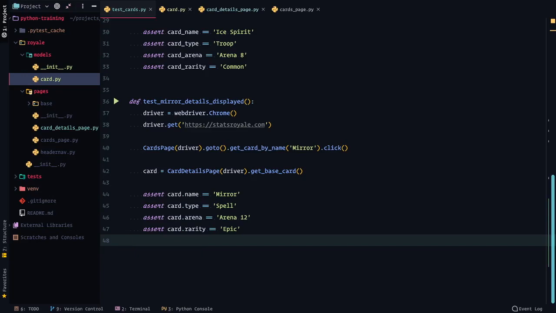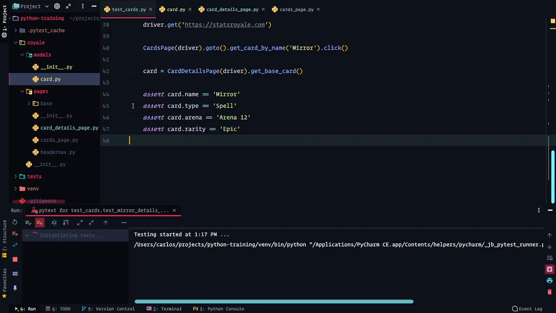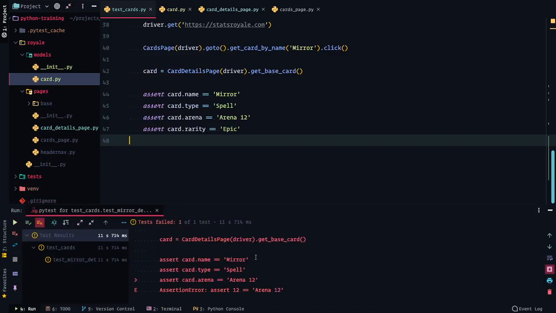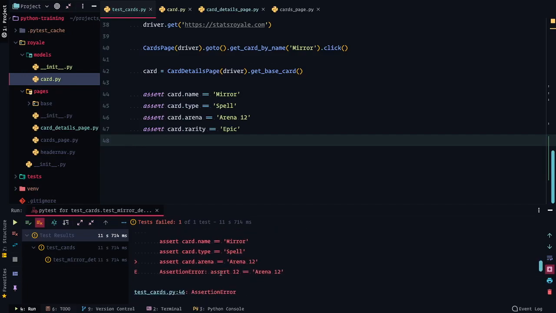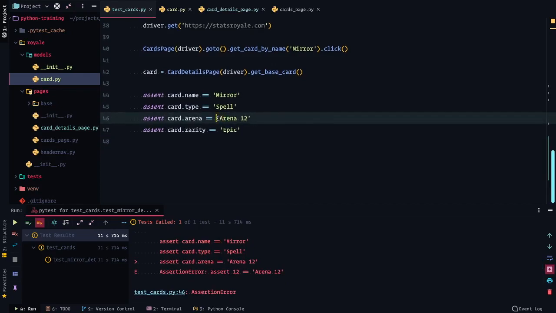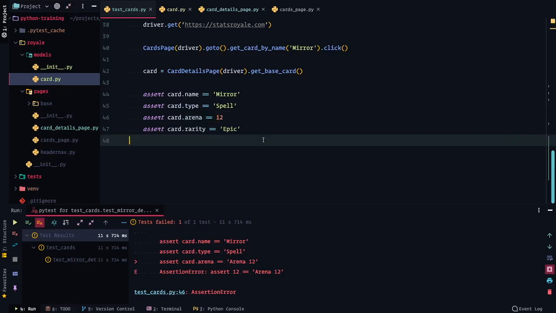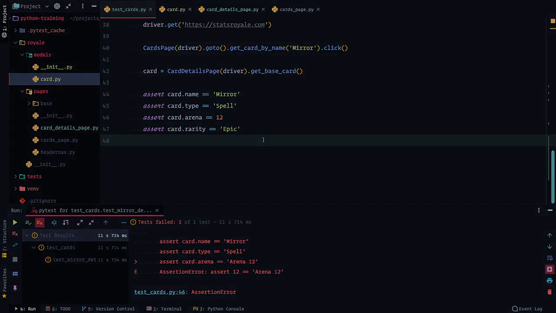Look how much we just cleaned up because we decided to make a model and put that complex logic into our page object. Now let's run the test, of course, to make sure that things are working correctly. And we get an error. Well, the error is because if you notice here, we're saying assert that 12 is equal to arena 12. If you remember, we actually changed this to be an integer. So let's make sure that we update our tests: instead of saying arena 12, just say the integer 12. Run it again, and the test should pass.